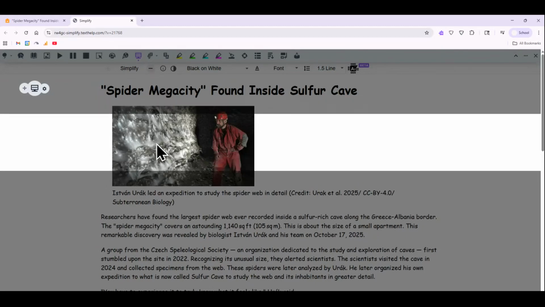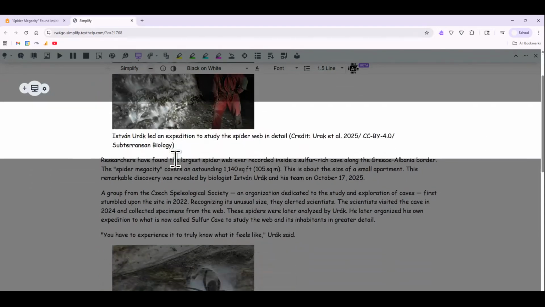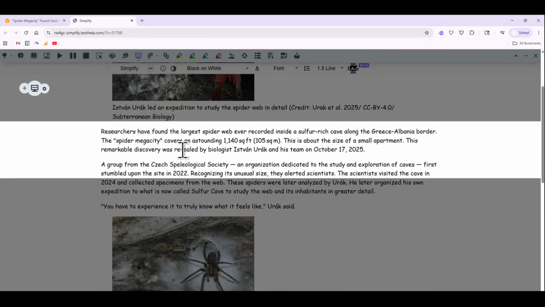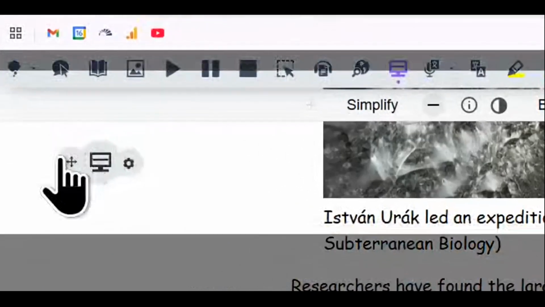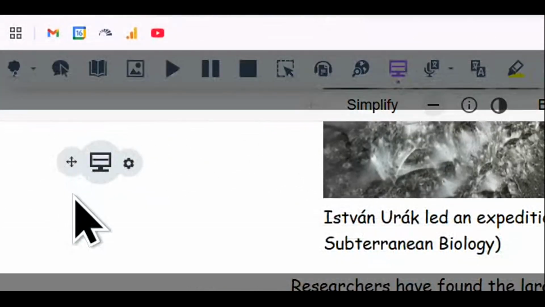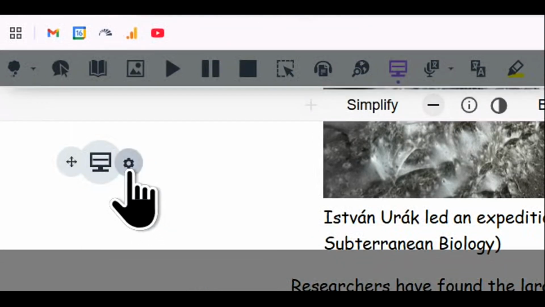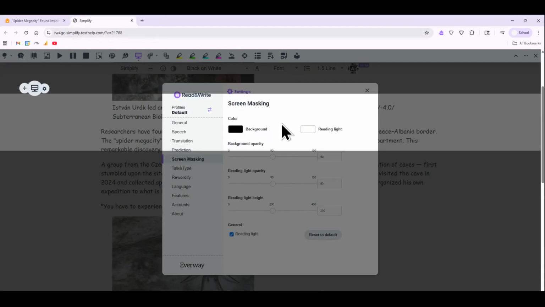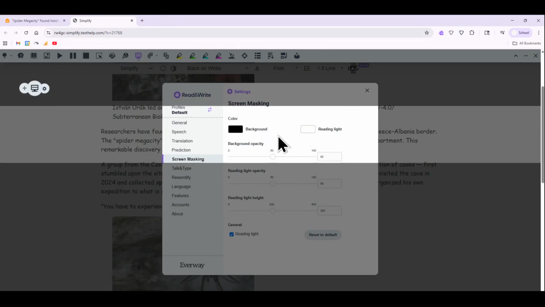You can use this two-tone highlighting to highlight portions of the text in order for you to be able to track visually where you're reading. What's nice about this is when you turned on the feature, it created this little gadget over here on the side. If you click on the gear icon, it takes you directly to settings. In here, you could change the way your screen masking looks.